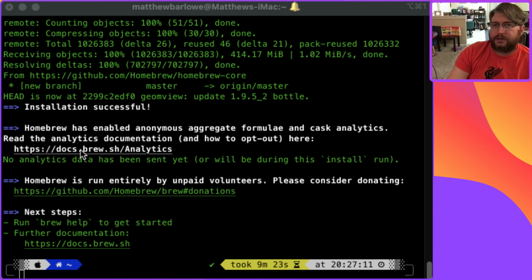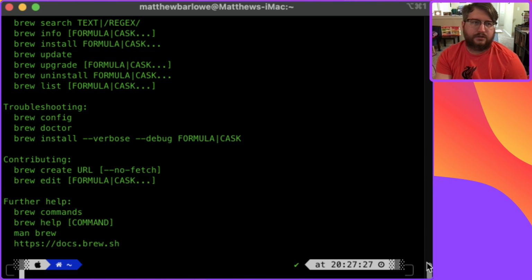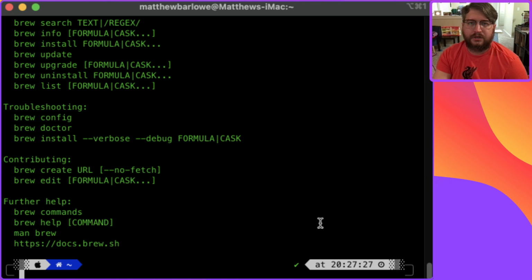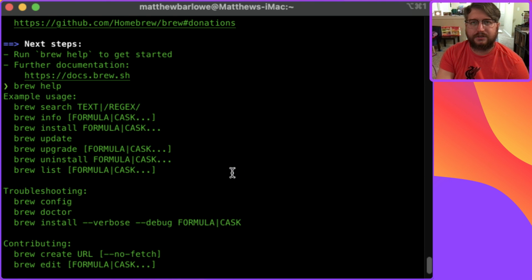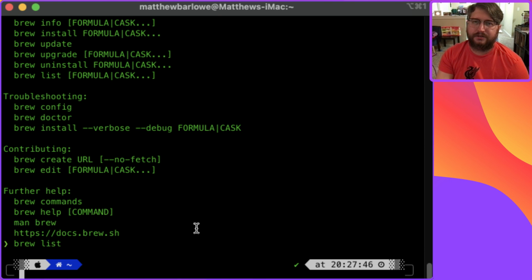Okay, it looks like we're done. Installation successful. It's always nice to see. That means Homebrew's installed. Like I said, you can see here, run brew help to get started. So we'll run brew help. This gives you a list of commands. Let's type brew list and see what it says. Okay, apparently that one's not there, but oh yeah, there it is, brew list. If we just type that and hit enter, it's going to list what's installed.